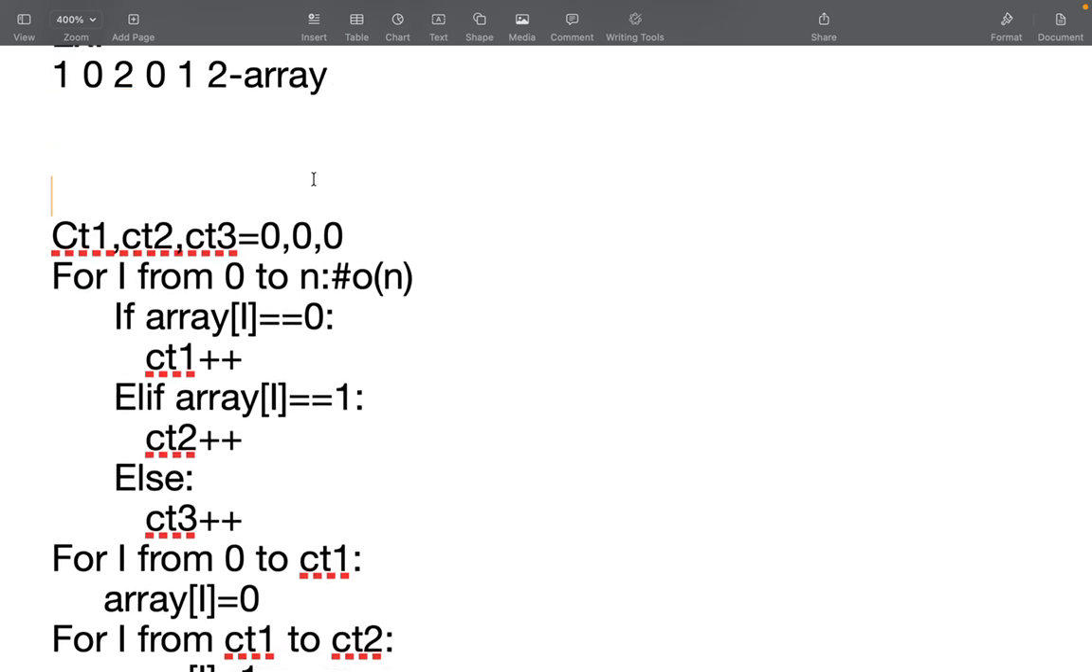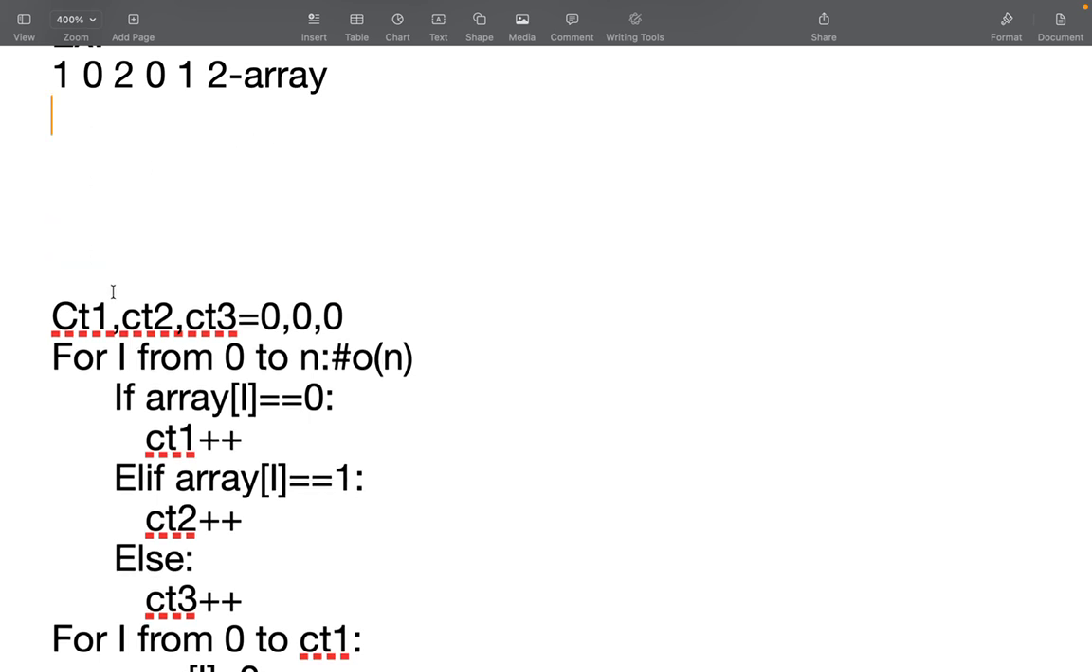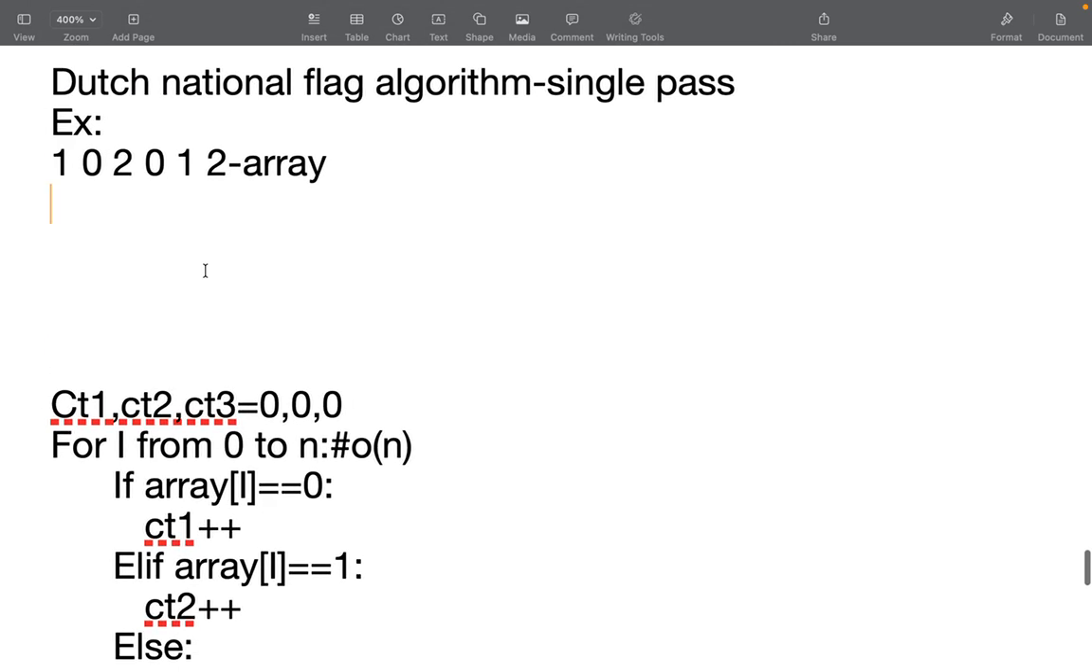I hope you understood. Another approach is using extra arrays. By taking three arrays, putting zeros into one array, ones into the second array, and twos into the third array, you can finish it off. But that one also we should not prefer. These three solutions we are not preferring here: using the inbuilt function, using extra arrays, or using this many loops. So finally, let us move on to the design of the Dutch national flag algorithm.